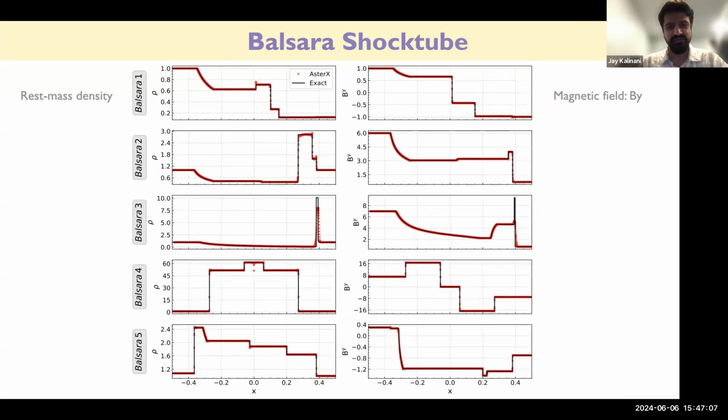Now let me move on to some of the results, some of the tests that we performed with AsterX, starting with the simple shock tube test. This is the test suite of Balsara shock tubes, where we compare our results with the exact solution. The left panels are for density, and the right panels are for the Y component of the magnetic field. We see that at the final time of these simulations, they seem to match well with the exact solution.